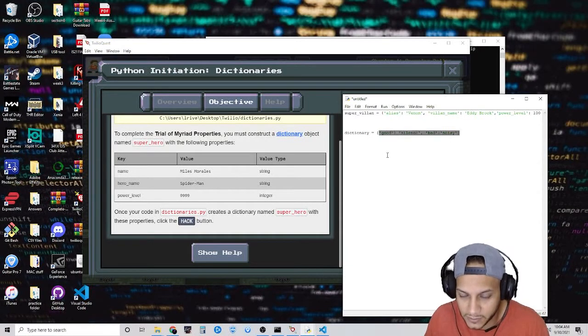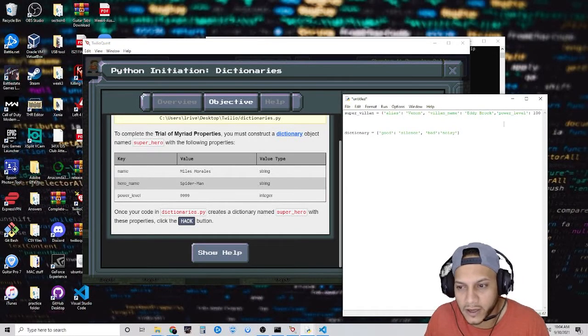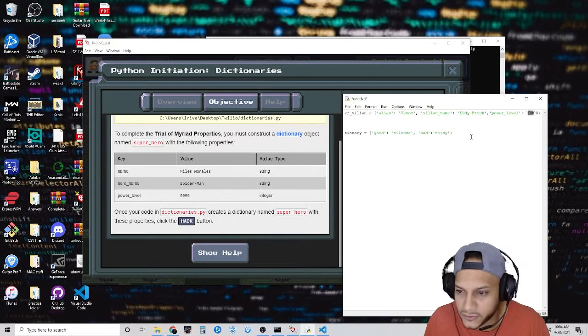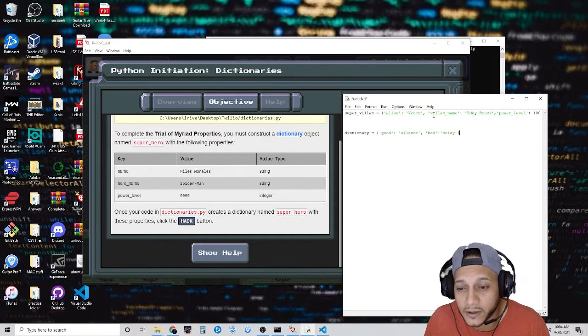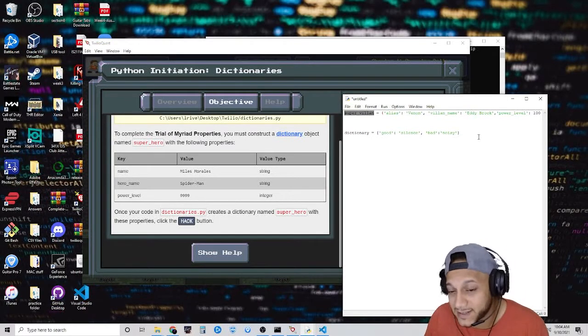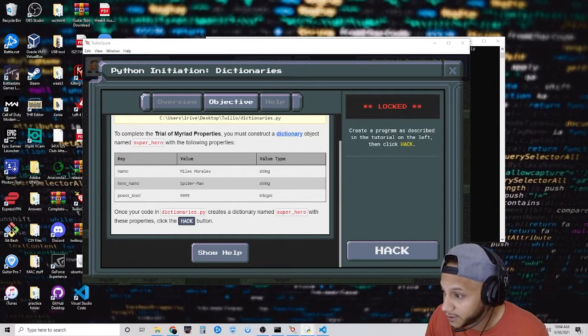Curly brackets. Make sure it's superhero. The key is name, value Miles Morales. Hero name, key, value Spider-Man. Key power level, value 9,999. So your job is to fill in the appropriate names here. This should not be supervillain. This should be superhero. And that's exactly how you construct a dictionary.